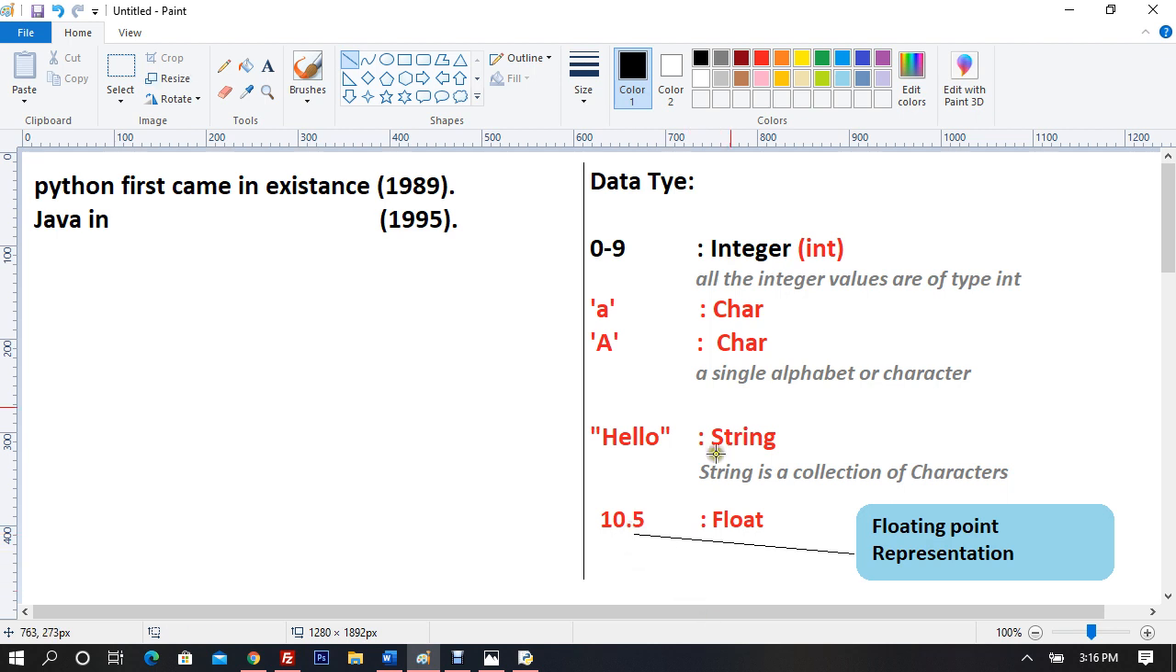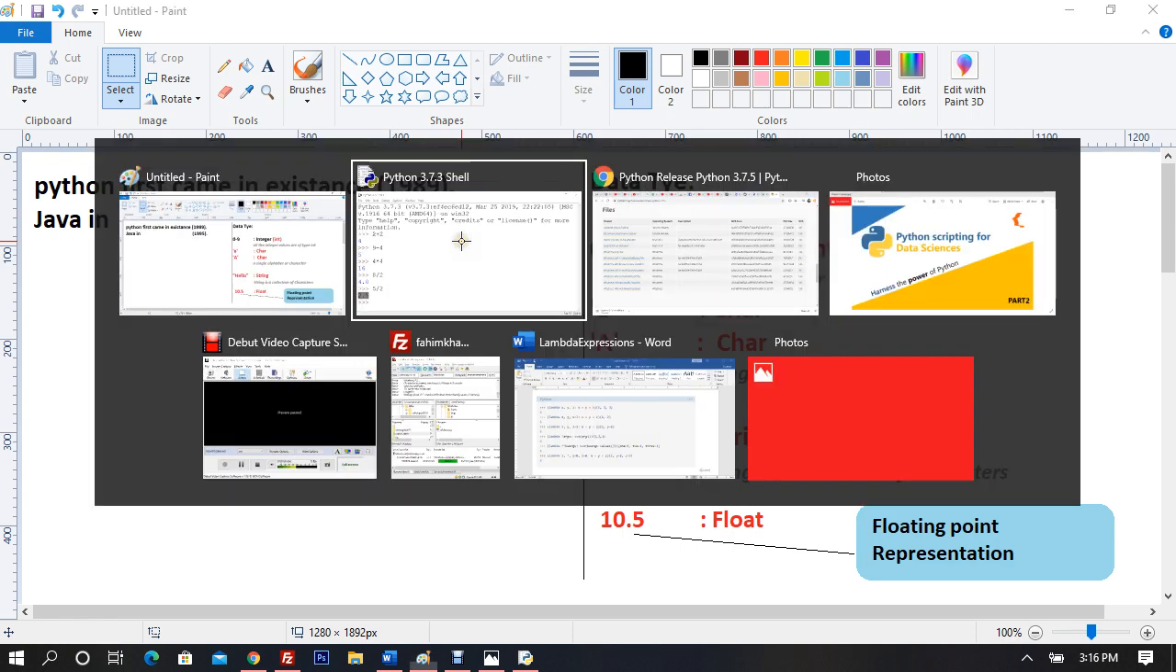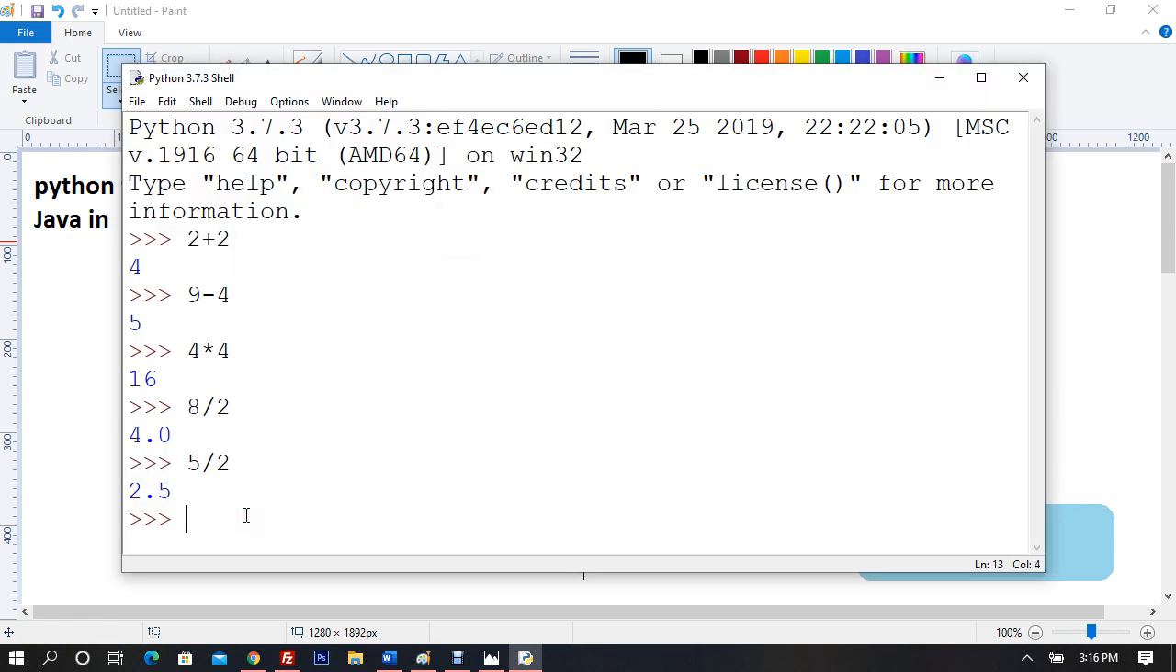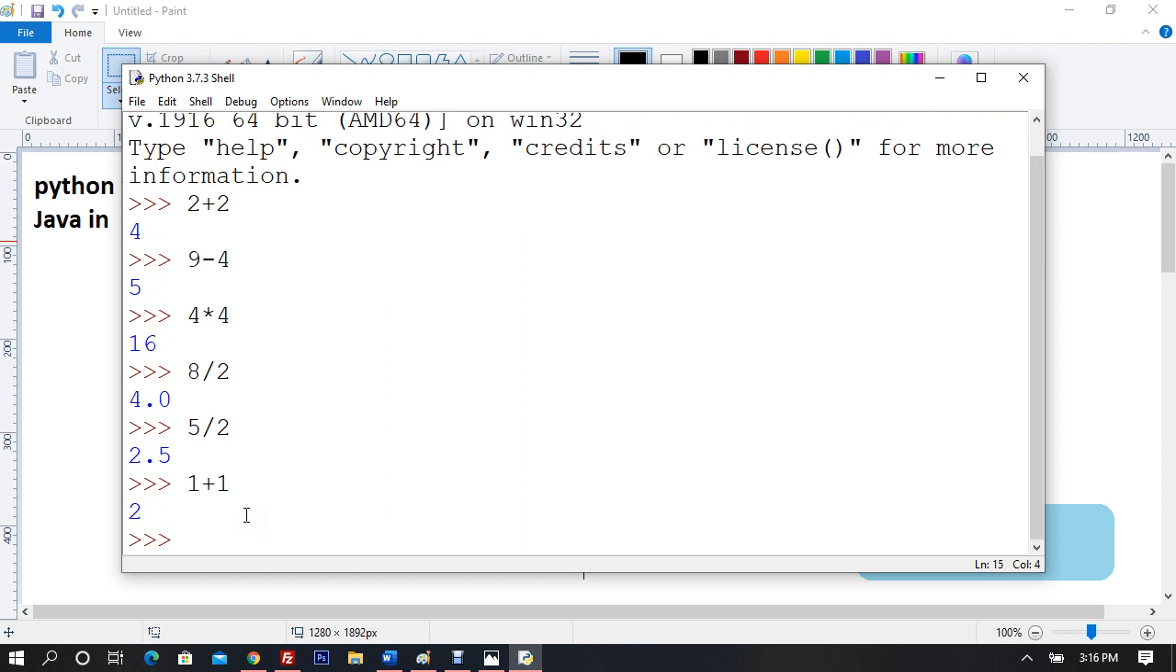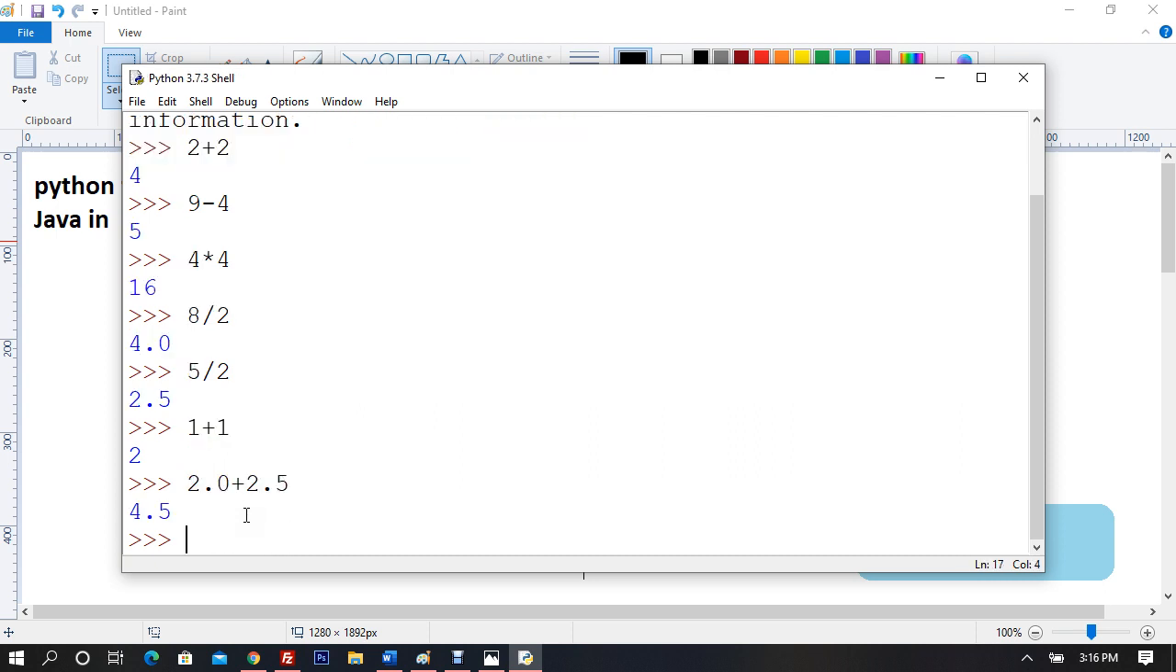So let me show you a demonstration of all the values, so that you understand it. Okay, let's go and see the demonstration. So I'll say, what is 1 plus 1? It is going to be 2. Because I'm adding two integer values here, this is how integer type works. Now what is 2.0 plus 2.5? It is 4.5, floating point representation.